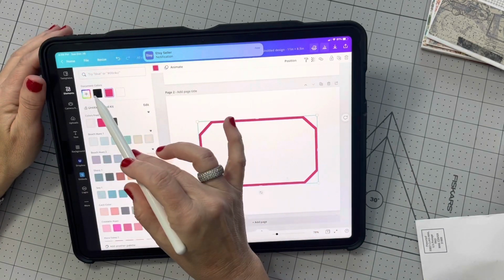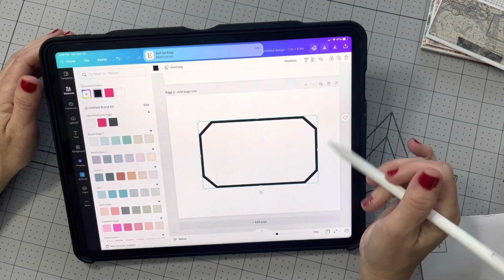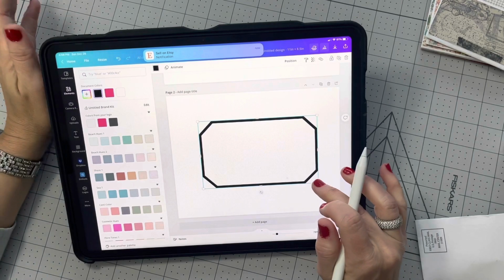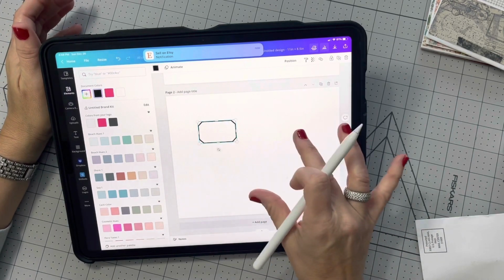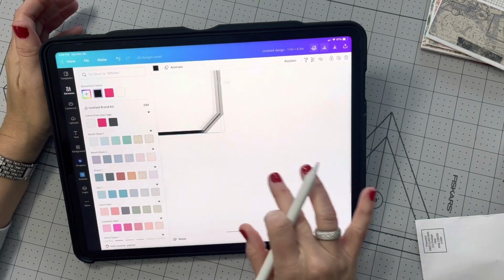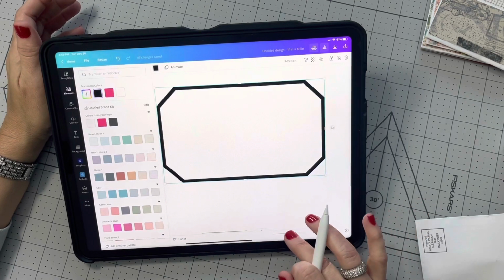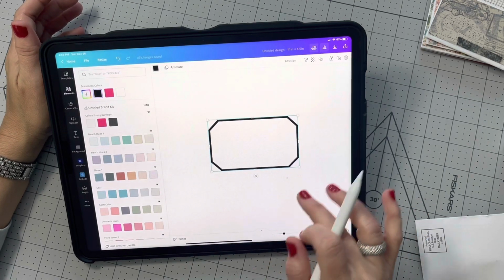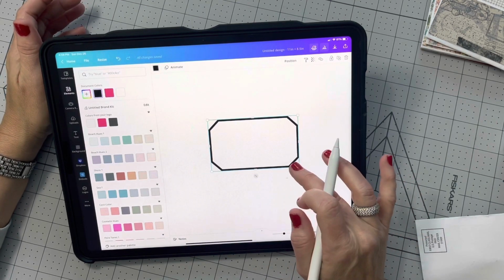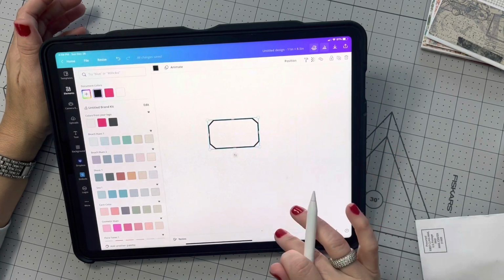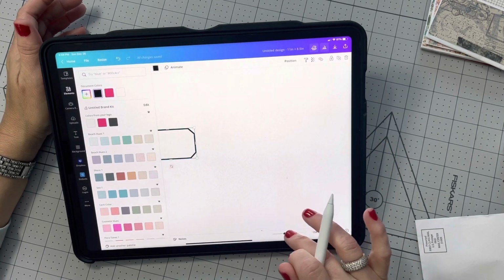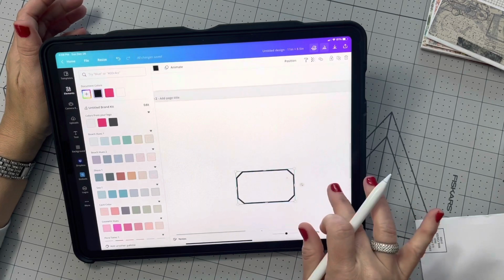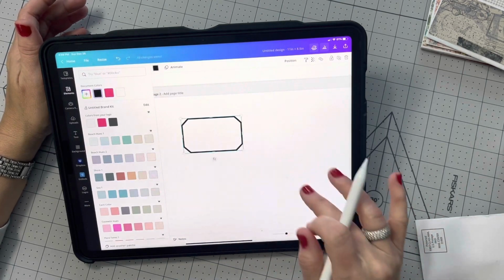Now let me go ahead and change the color. All right, and now I'm going to shrink it down. I'm going to bring that where I can see what I'm doing. So I'm shrinking it down. Now let's take a look. Okay, I'm pretty good with that. I'm going to just move it up here.